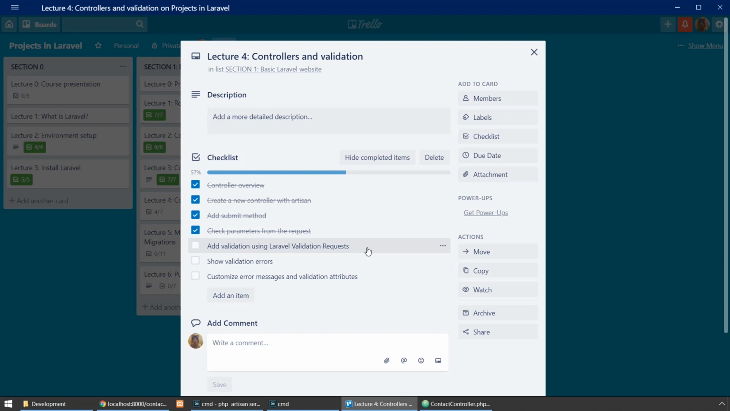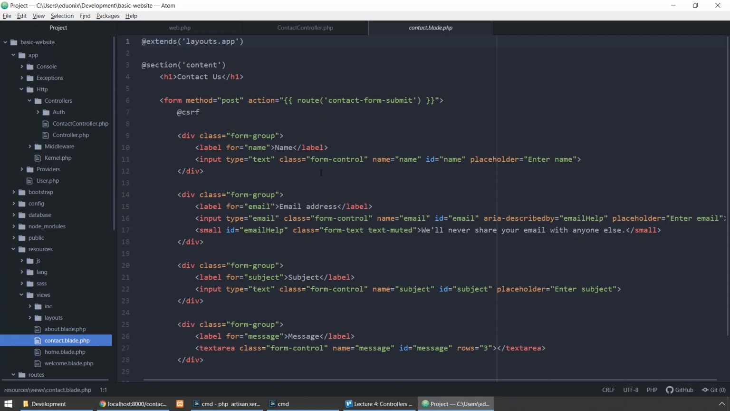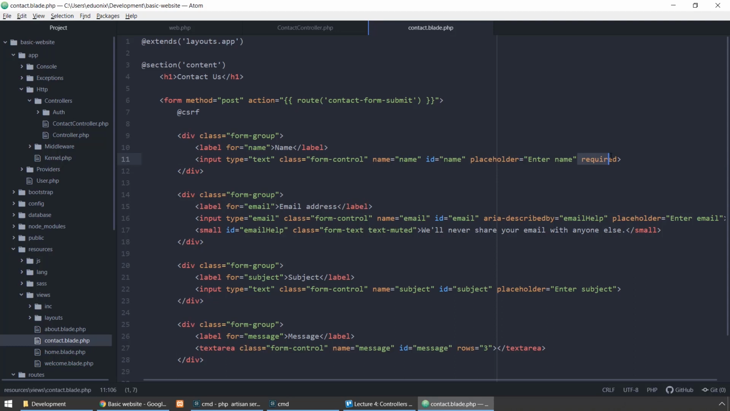Of course, we can use HTML, for example, like this. Going to our contact view, we can add here the required attribute. So in this way, this can't be blank. Let's go back for a moment.